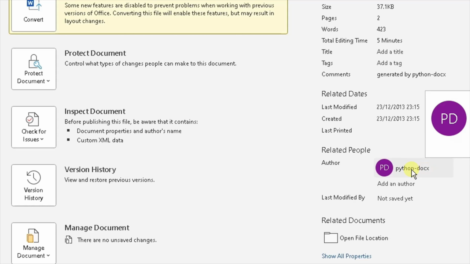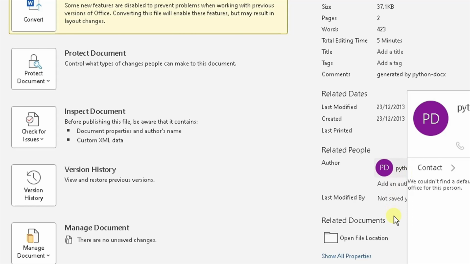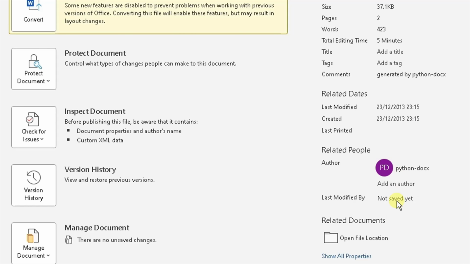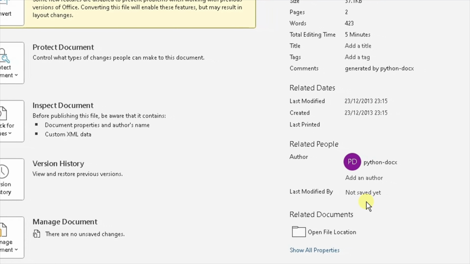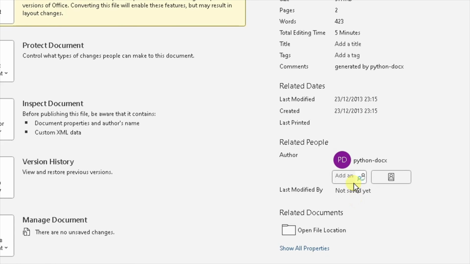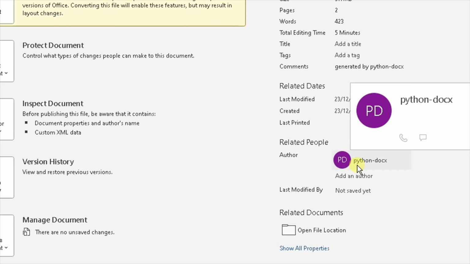Python-docx, straight away says to me that this document was created using an AI platform called ChatGPT. The reason I know this is because I've used ChatGPT to create documents for me, and that's what it puts in the author name. It's basically using a Python script using AI to generate the content.